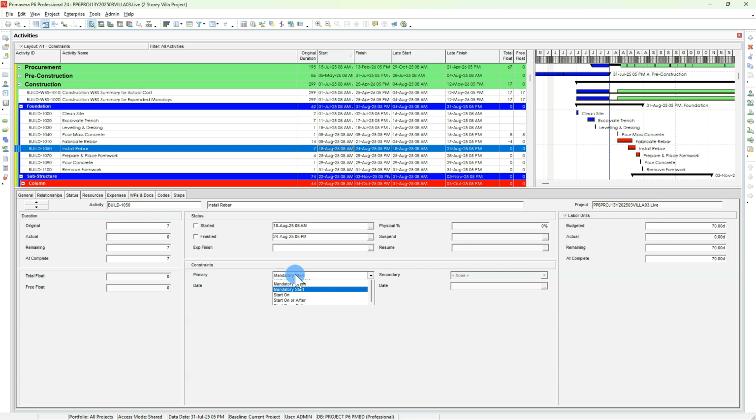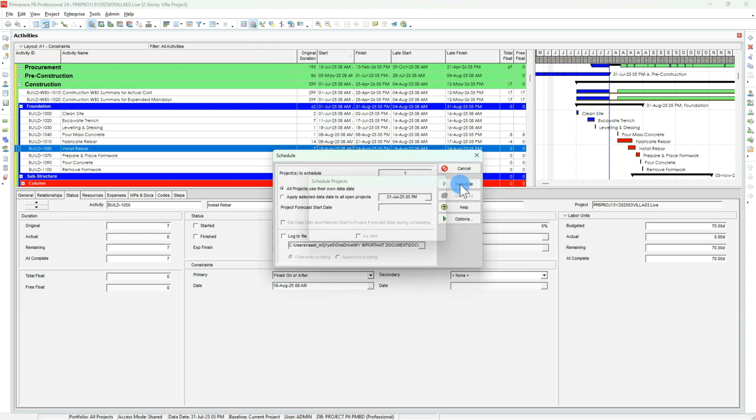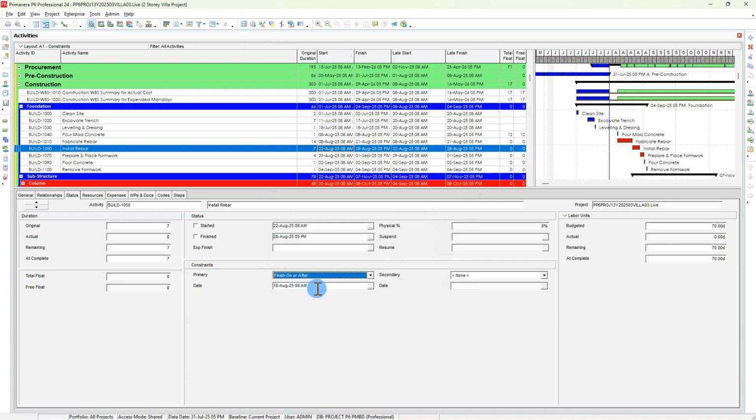So mandatory start and mandatory finish will not respect your relationship. Start on or finish on will respect your relationship, but it will show negative float as it is a hard constraint, and the date is being impacted by the predecessor. But for start on or after, I am giving flexibility that it should start either on 18 or after 18. That means there will be no negative float if it is pushed after.